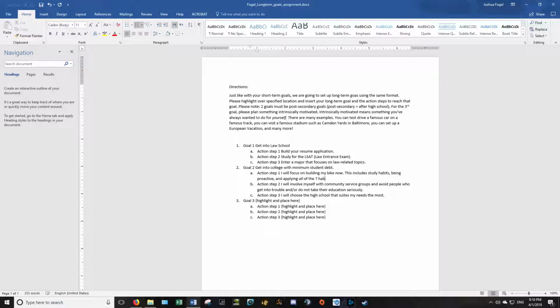all of the 7 habits. And finally, I'm going to choose a European vacation. Post undergrad. So after we get our bachelor's degree, we're going to go on a European vacation, and we're going to use some of the money, a small portion of the money that we will be saving by building the proper bike, taking all the proper steps through high school, and leaving university with a minimum amount of debt.